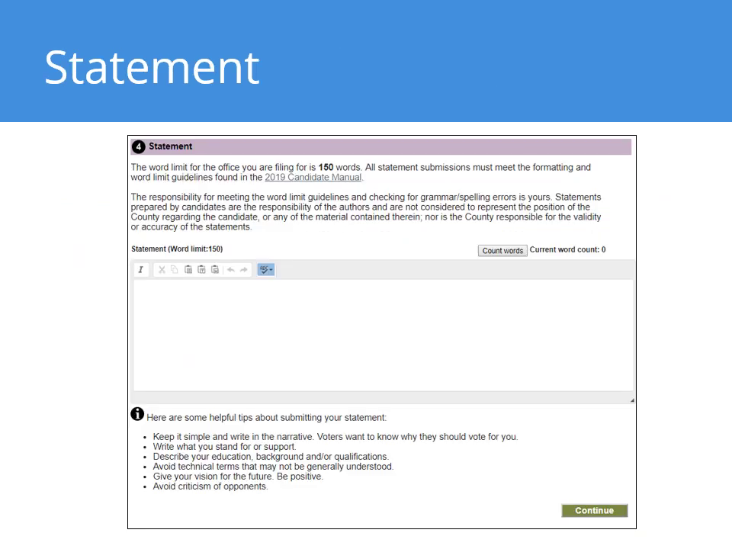At Step 4, you will enter your candidate statement. Statements can be copied and pasted into the text box if you already have it prepared. The word limit is located above the text box.